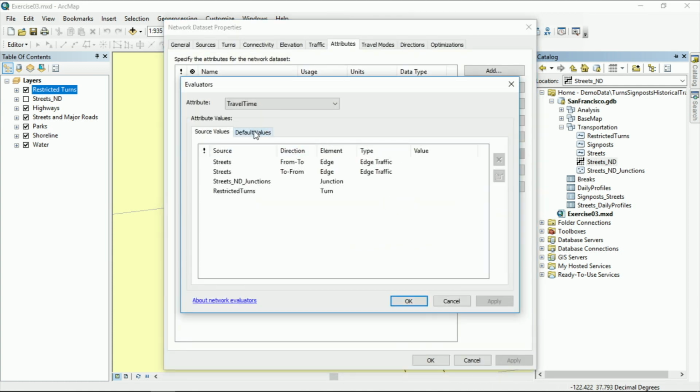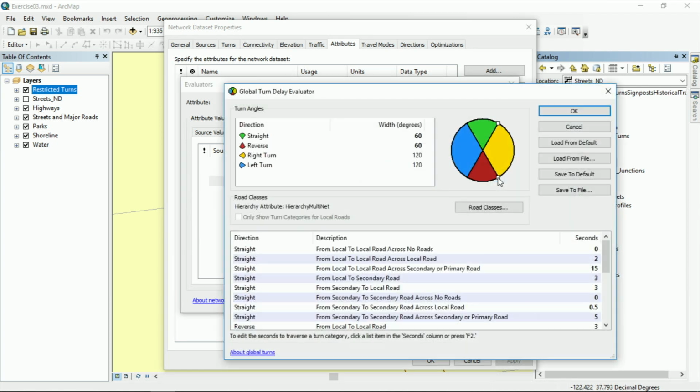Open up the cost attribute, default values tab, and under type for turn, you can bring up the global turn delay evaluator and open up the properties, and this is where you can adjust how long it takes for turns of a certain angle across certain road classes. You could also define how wide a left turn or right turn is from a straight or from a reverse. So all this can be set up within the global turn delay evaluator.